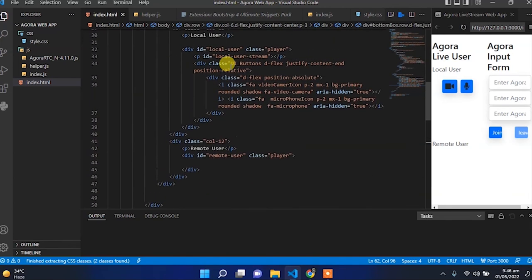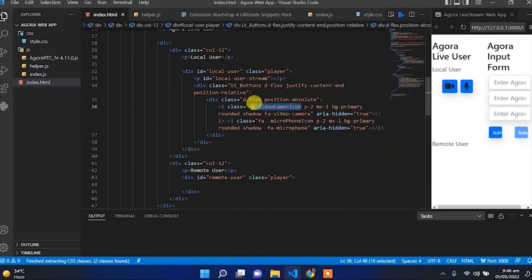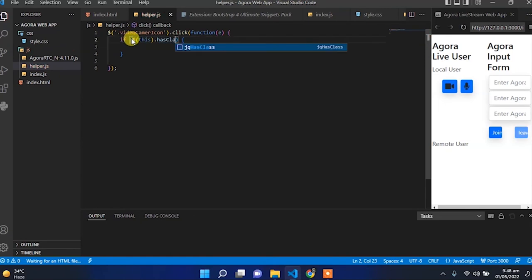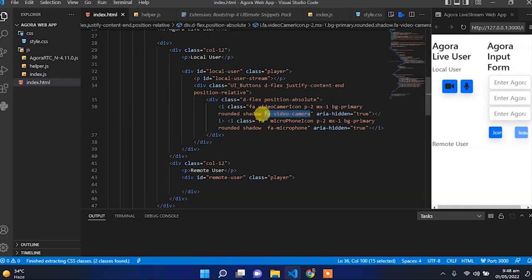We will add it. Now we will copy that video camera icon class, link to that helper.js, place start and paste that class name, and we will set quick file on that button, and the event function will run. In that event function, we have an if condition. The if condition will check if that icon has a specific class.